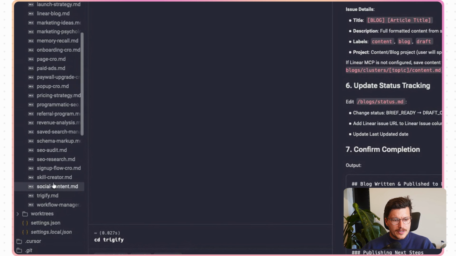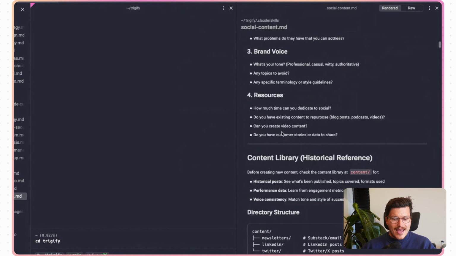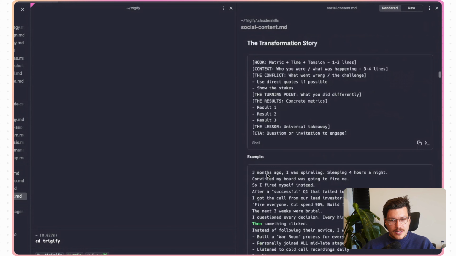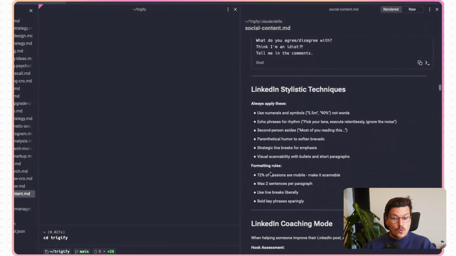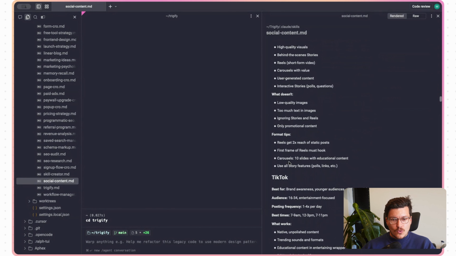Another really good quick example to show you is social content. So this is, again, how does it write great newsletters, great LinkedIn posts, great Twitter posts or X posts, whatever you want to call it. And this one's a big one. And again, it's what does good look like? What do the algorithms look for? How can we analyze a good hook? And so on and so on.